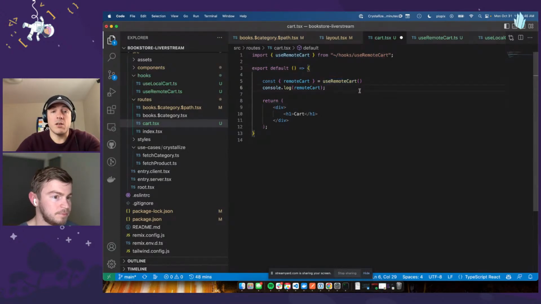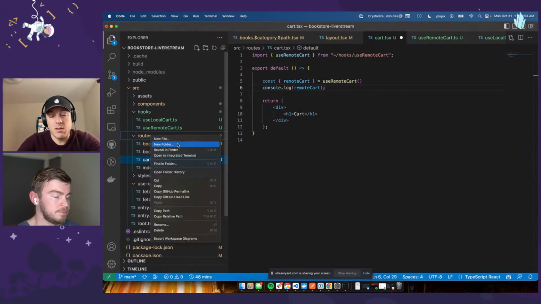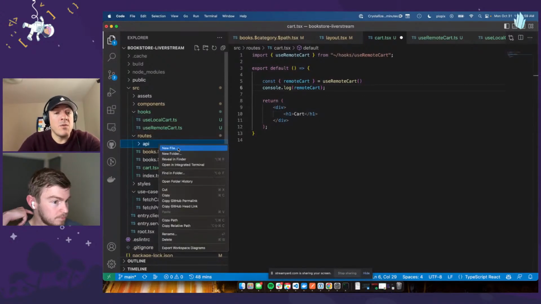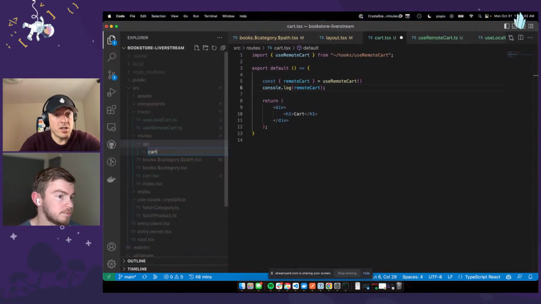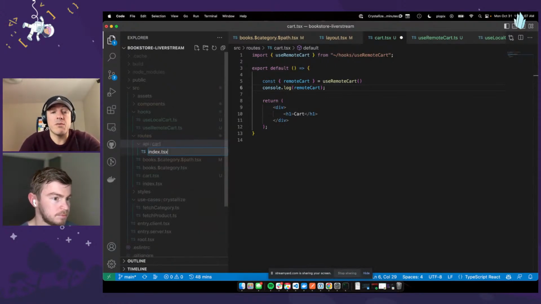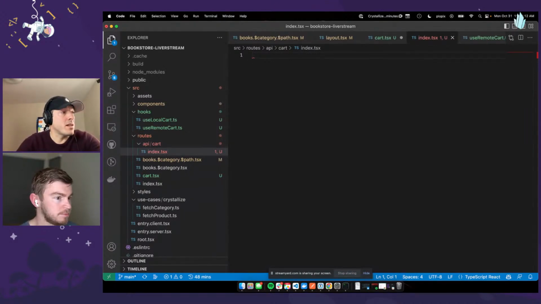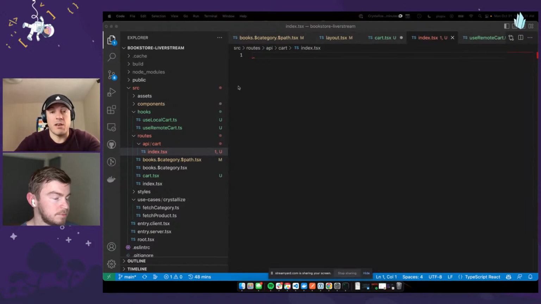So useRemoteCart. We need an API endpoint. For that project, we don't have a service API that is decoupled from the project. So we are going to use Remix to do the API. We're going to name it API, and create another folder inside it that we're going to name cart, and then the index will be the default for the cart. Once again, it is Remix, but it could be any kind of API. It could be another tech, I don't know, a Go service, anything.